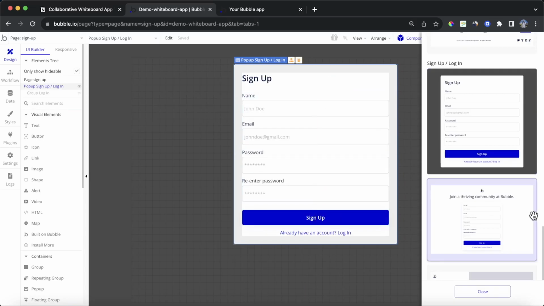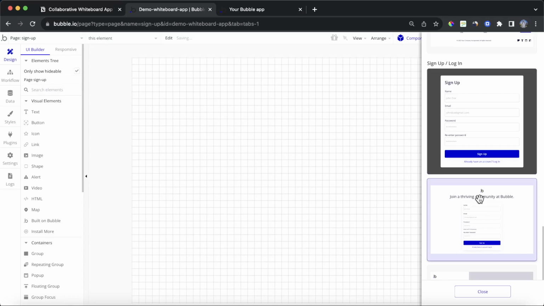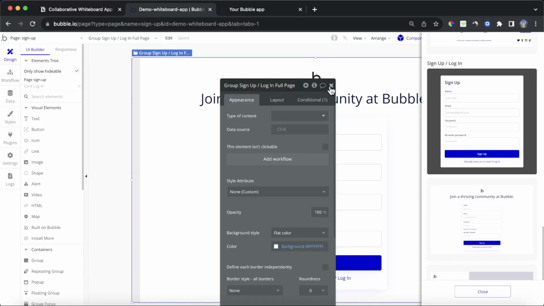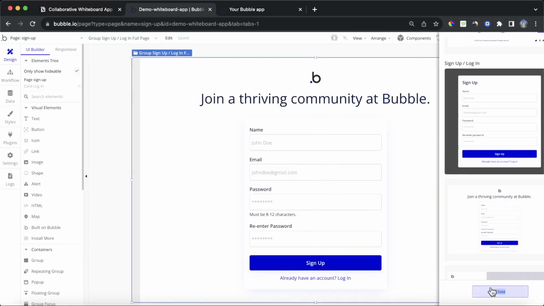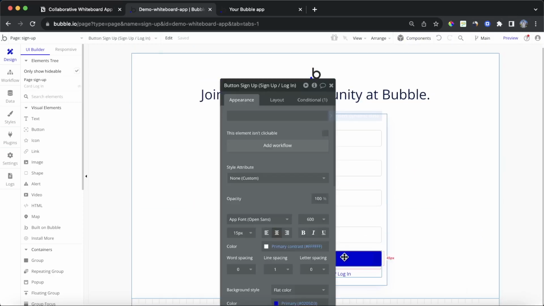And it's actually a pop-up. So maybe we don't want a pop-up. Maybe we actually want something on the page. Yeah, I think I prefer that one. So let's close that. And we should now have the ability to sign someone up.